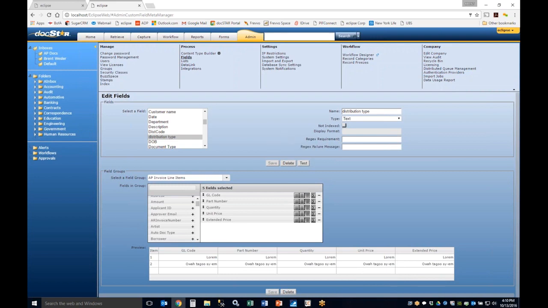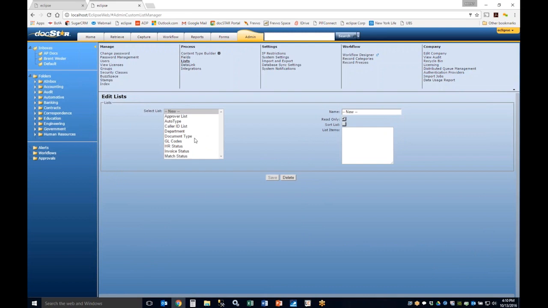All right, I'm going to go over to my list function here, and you can see we have, I'll call it a distribution list. I'll just do something simple, but we do have two options here. Read only means you can't add to the list, meaning not an admin, but an end user. I'm going to make that not read only, and I'm going to do sort, meaning alphanumeric. So if I enter A, B, G, D, you're going to see that this will auto-sort itself. I hit save here. That's now saved in the list, and you'll see the distribution type here.